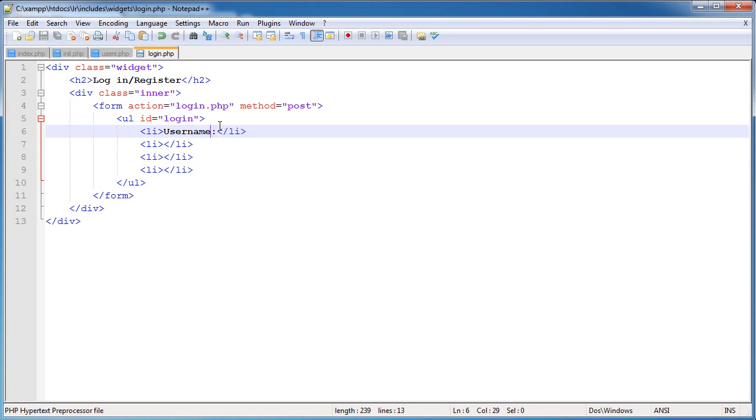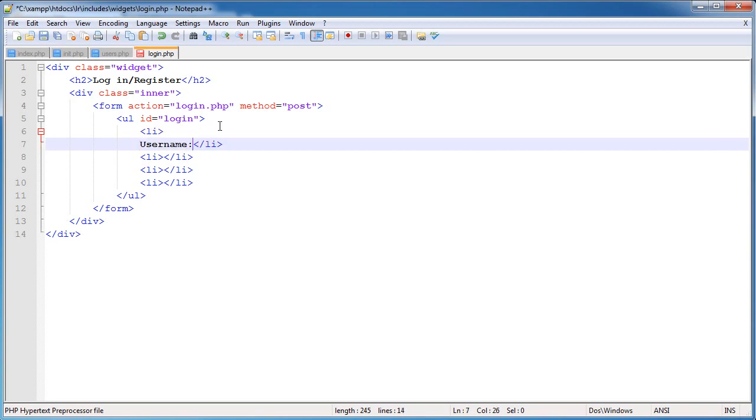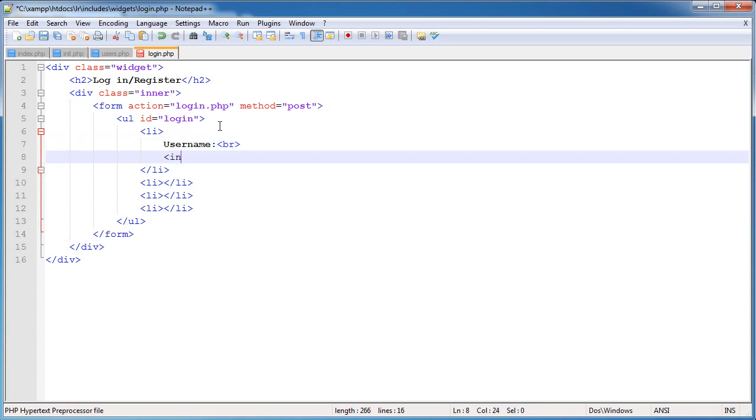So username, I'm just going to pull this down and indent so it looks a bit nicer, and I'm going to do a line break, and I'm going to create an input field. The type is going to be text, the name is going to be username, and that's all I'm doing.